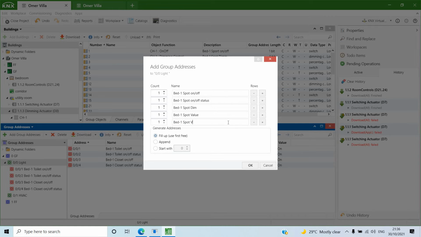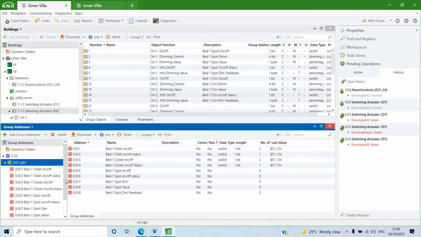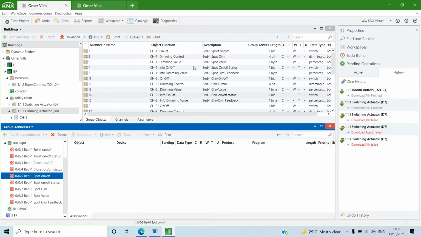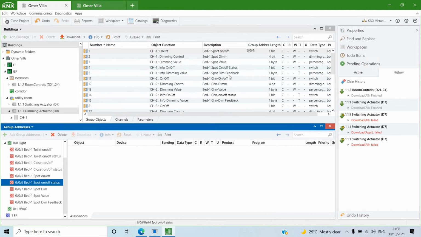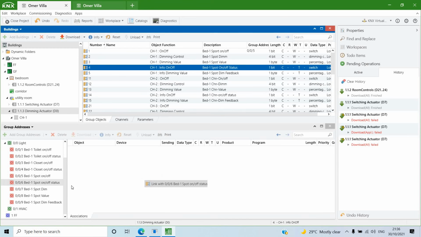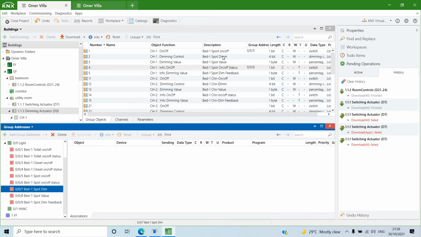We have the spot dim feedback. Okay, we can go channel by channel so we don't get confused. So we'll start with the spotlight on/off. We have the spotlight on/off. We'll just drag a link. We have the on/off status of channel 1. Always look at the channel 1 info. This is the status. Dim with the 4-bit.